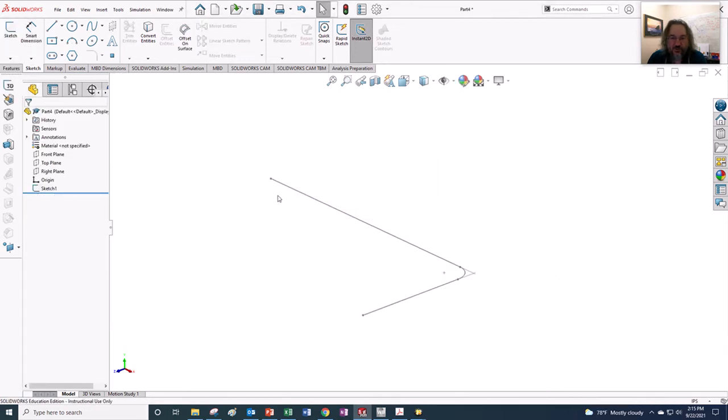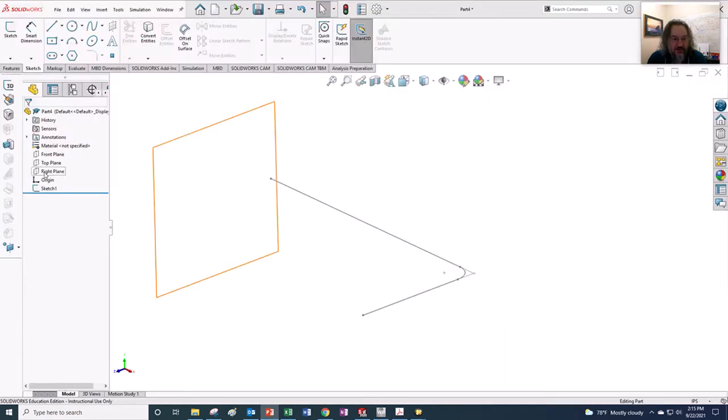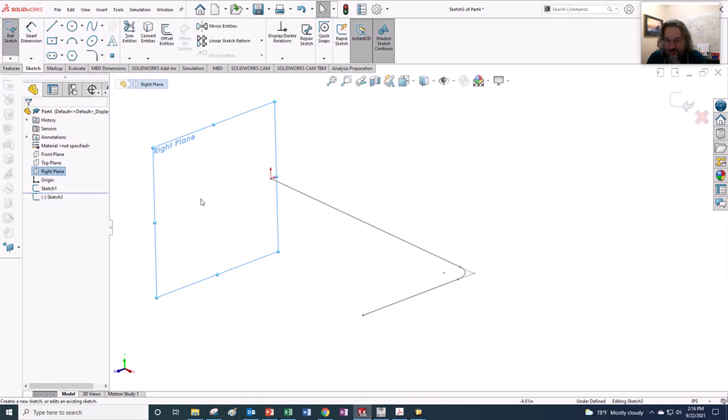Okay, so what I did is I made this on the top plane. That was my strategy, and then I'm looking downwards in it. Now I'm going to go onto the plane that's over to the side, right here, that right plane, and make a sketch on there. I didn't announce that I was doing that.